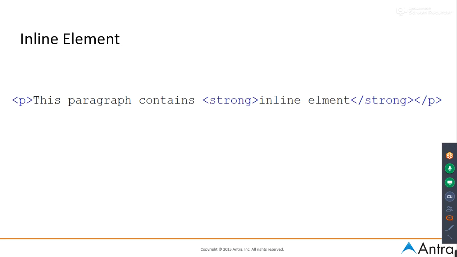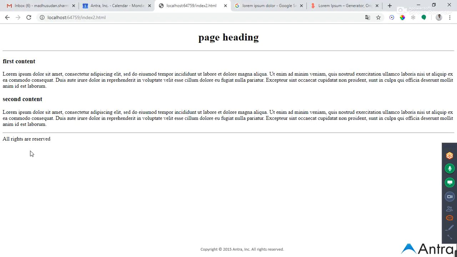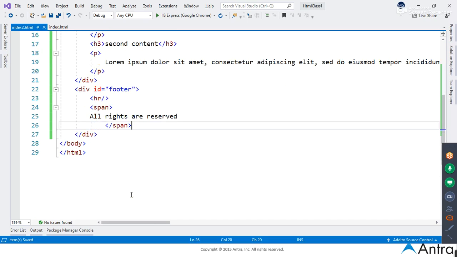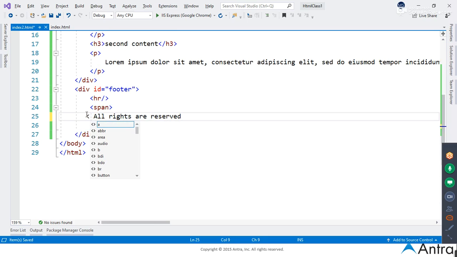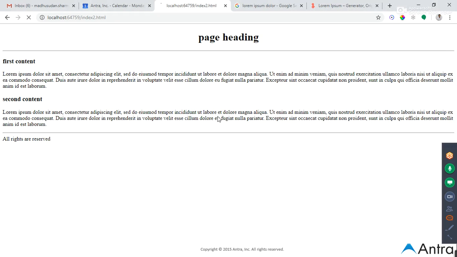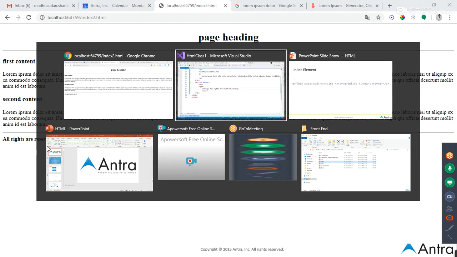Some other inline elements, like strong, you can use inside the paragraph, so it will not bring the element to the next line. The strong element is an inline element. The purpose of the strong tag is to make the element bold. So wherever you have written any text, for example here, all rights reserved, you can make it strong. So strong means actually bold. This is new in HTML5. Save it and refresh and you will see that the text has become bold. Okay, so that's a strong element.